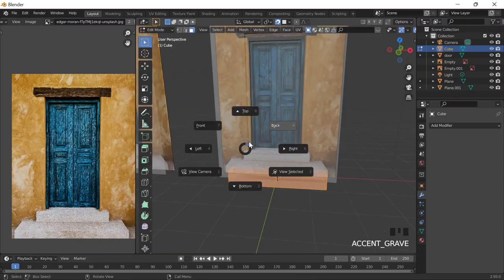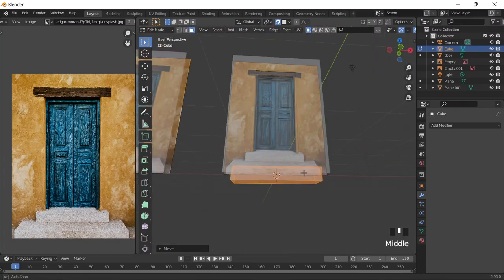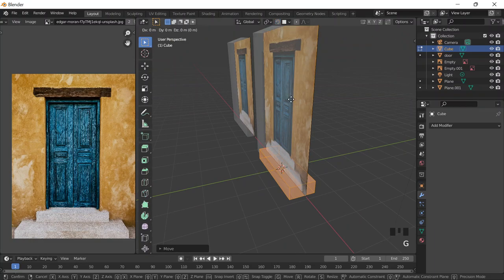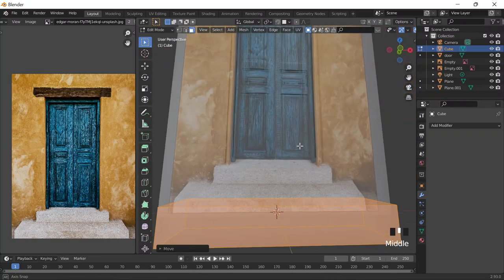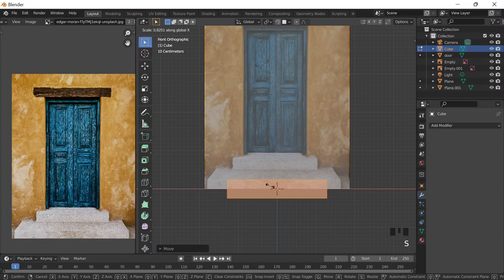If I go here to front view, it's just literally so weird. Okay, I guess that's not working. So, G, Y. And I'll just go back to front view by clicking the button under the escape key and then scaling it on the X until it kind of reaches that size. G, X, move it a little bit over here.